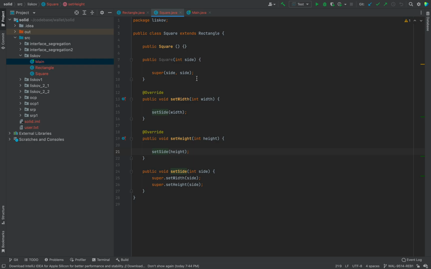So square is a special type of rectangle, right? So that's what we have done here. This square class is extending a rectangle class. Square is a rectangle, and all of the sides of a square are equal. So basically all of the sides are of equal length. So it's taking only one parameter, which is side.